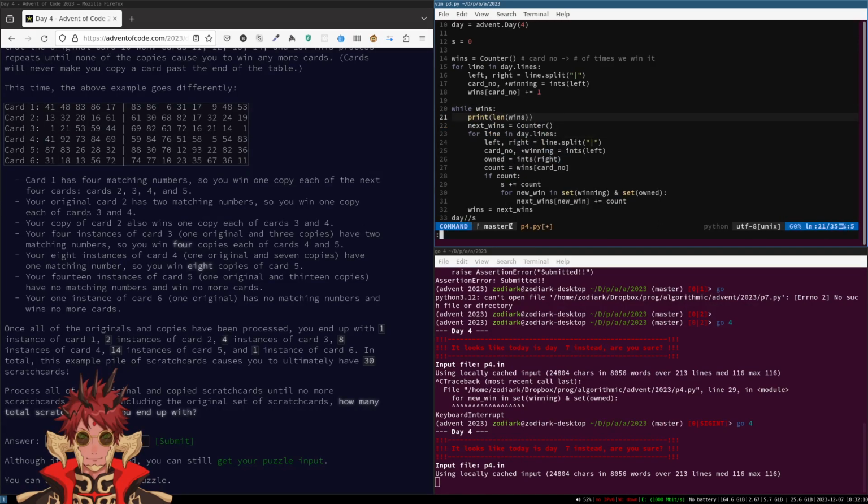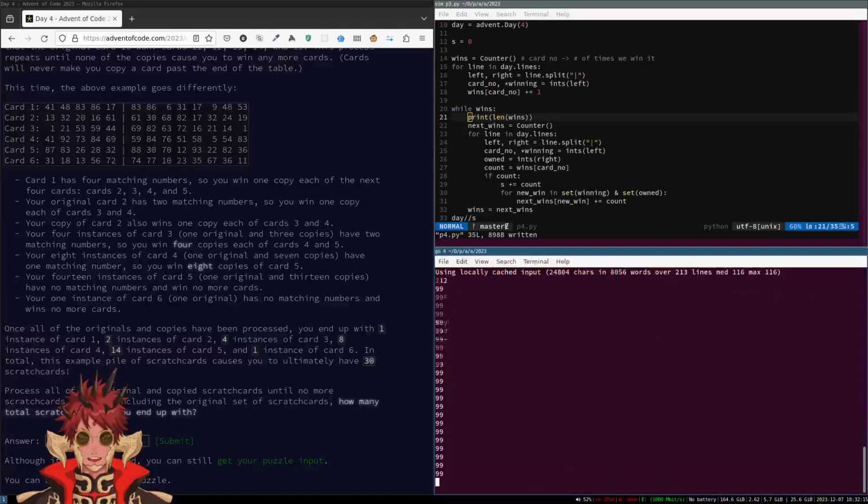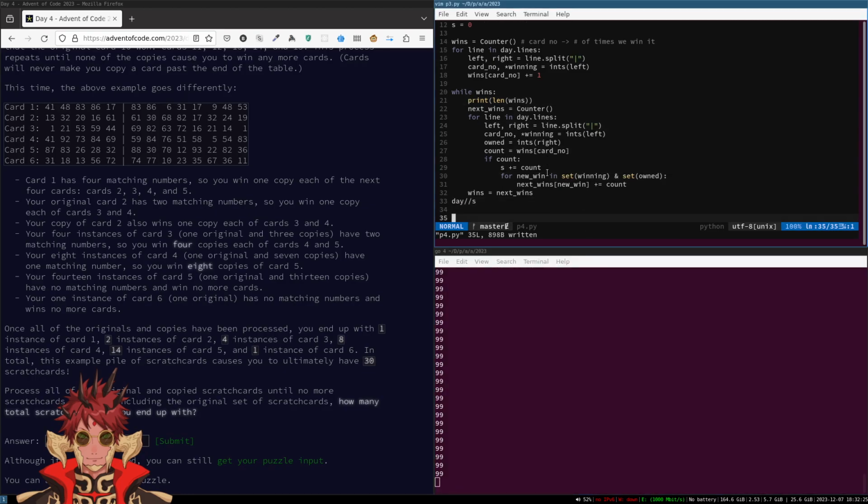So if my understanding is correct, if there's no infinite loop, no card can win itself directly or indirectly. Otherwise, that would just be an infinite loop. Okay, so there's a bug. Cool. But this is notably less than 212.